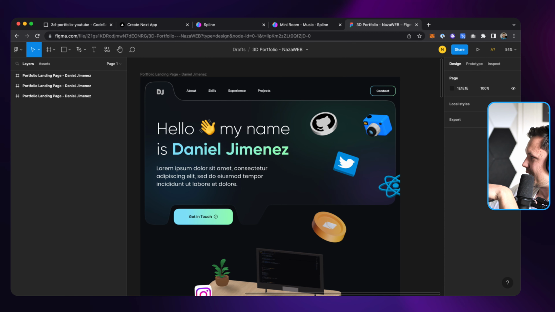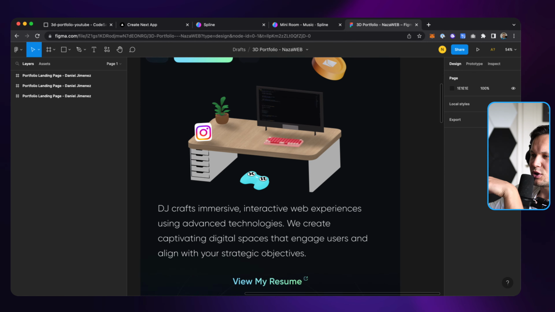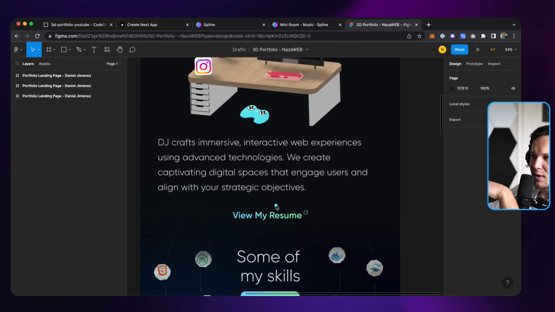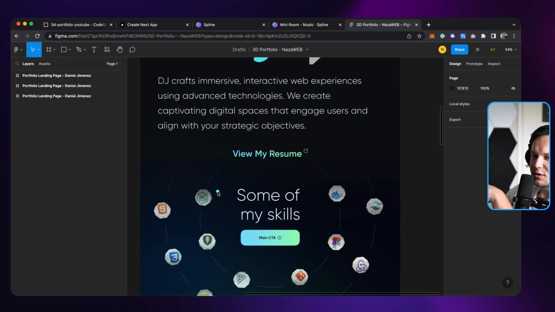So, of course, there's gonna be like a desk there, and a few other things, honestly. And then we have a get in touch button. We have a view my resume button, of course. And here, there's your skills and everything. The goal here is for it to be completely interactive, where if I hover over this, it turns and everything like that. So I think that would be a ton of fun.